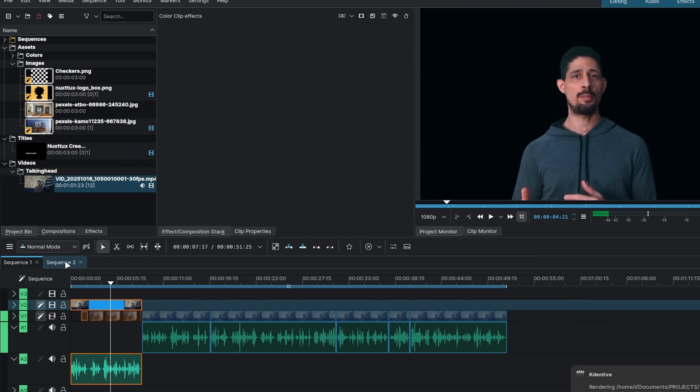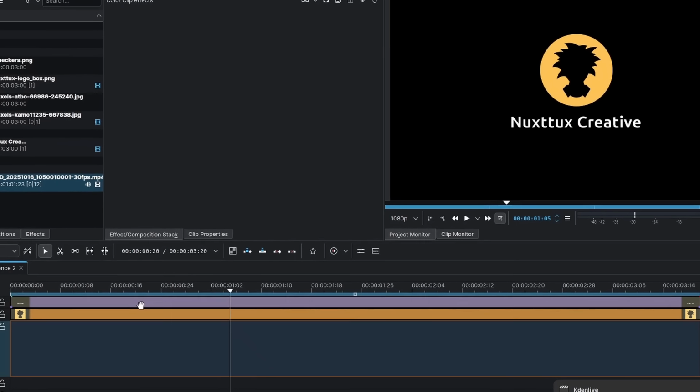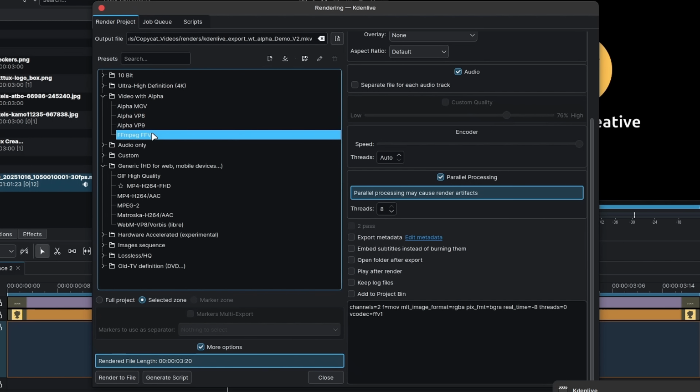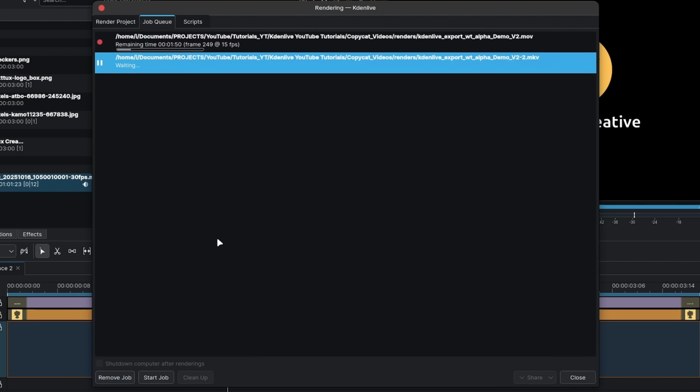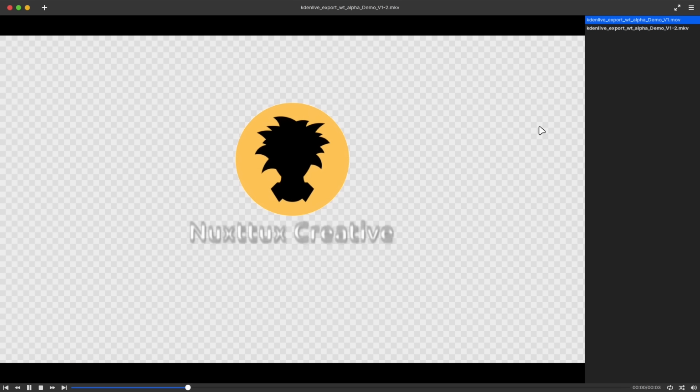We can do the same thing with the logo animation over here. So let's disable the background. I'll hold down Ctrl, press Enter, and let's choose a different profile this time. I'll go with the FFmpeg FFV1. And let's change the name up here to render to file. With our render finished, we're left with 2 videos with transparent backgrounds.